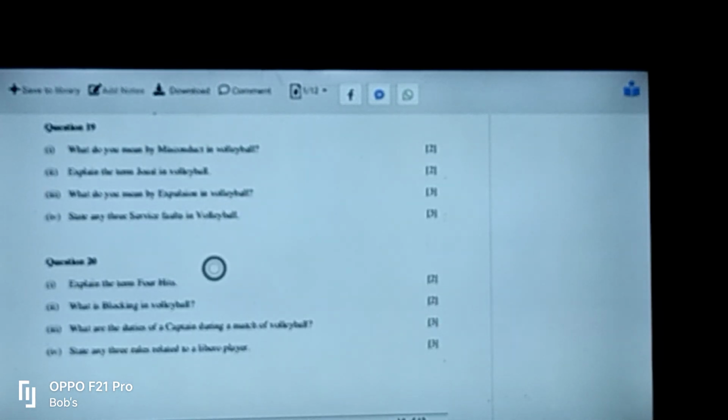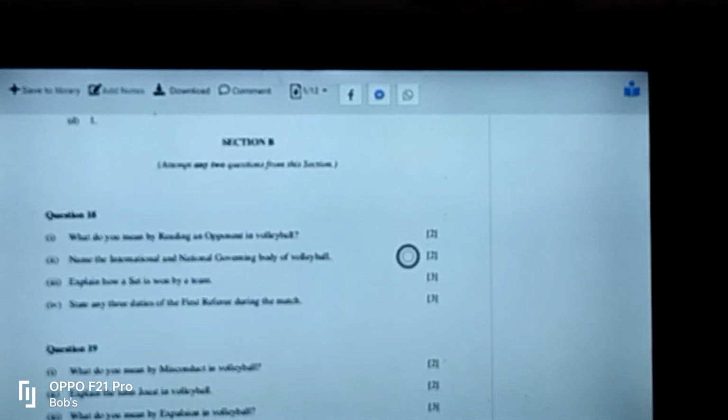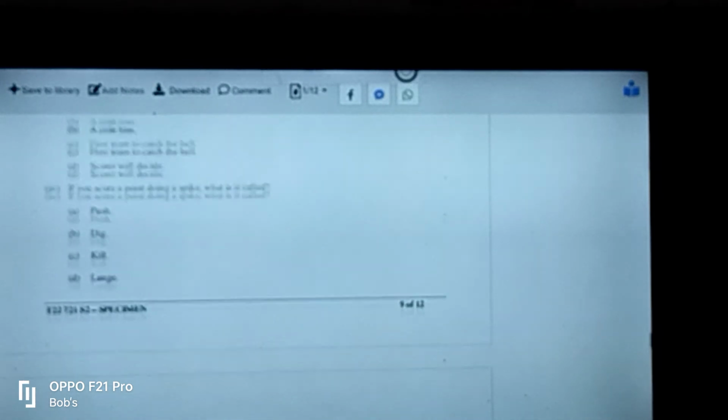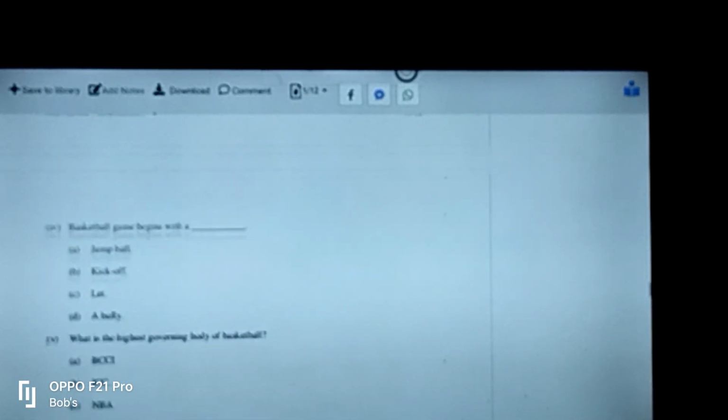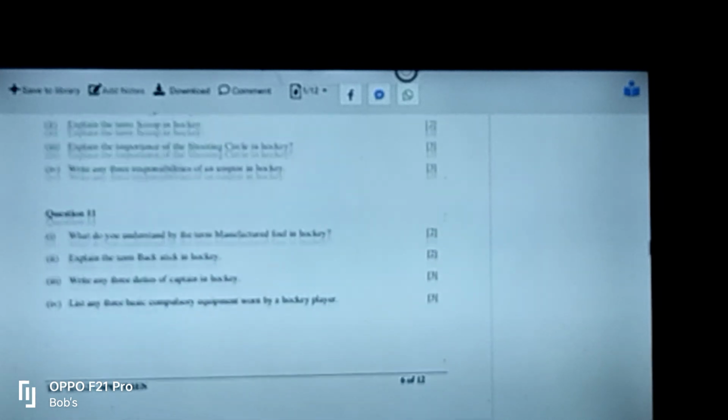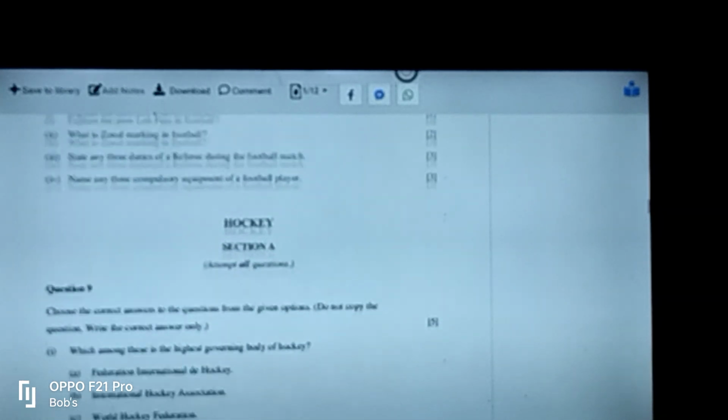So as you can see, question number 20 is of 6, 3, 3 plus 3 plus 2, which makes a total of 10. And as it is a compulsory part for volleyball, section A is of 5. So we have opted for football and volleyball. We have completed section A and section B of volleyball for 25 marks, and we have completed football section A and section B for 25 marks.